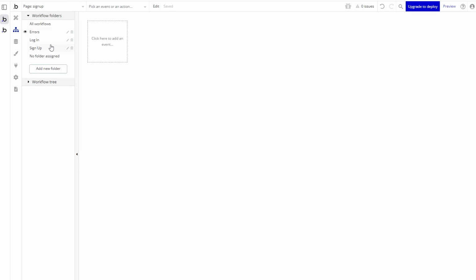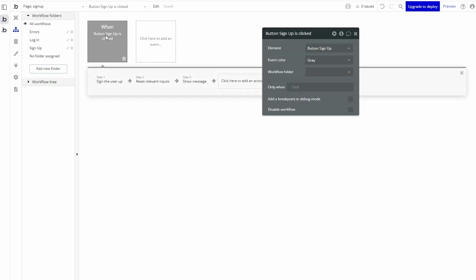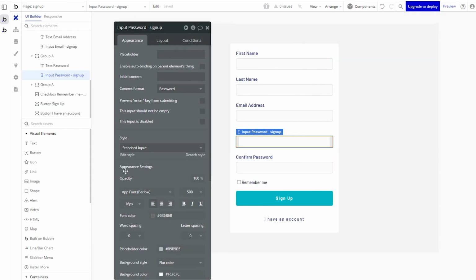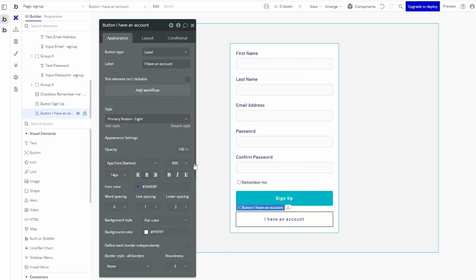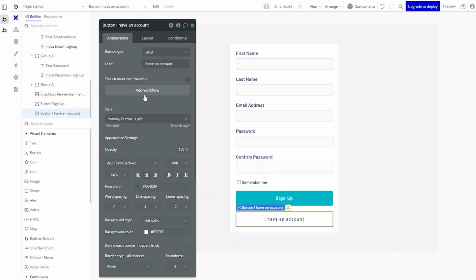So the purpose of the folders is really to help you filter your events into different sections so that you can keep your space really clear and easy to manage. So this workflow here where it says button sign up, I would place this in the sign up folder. That means, let's add another workflow real quick so we can actually see the difference here. I'm going to create a quick workflow where it says I have an account.